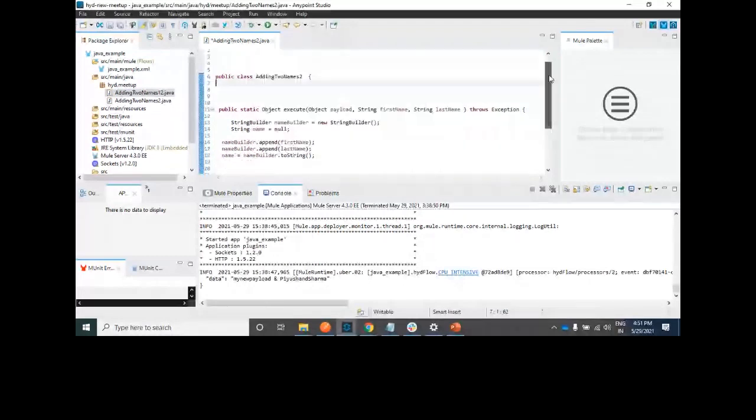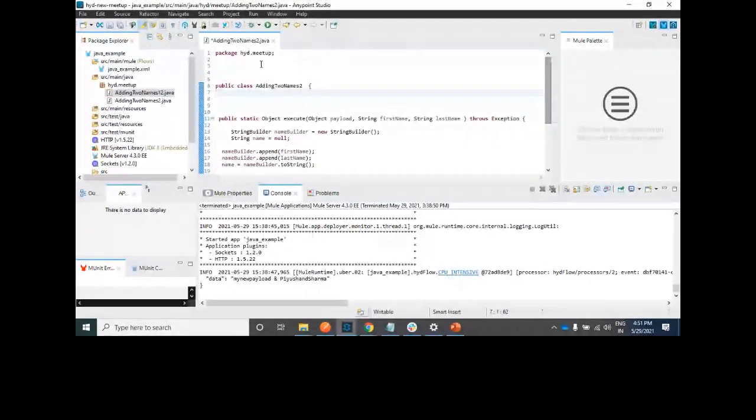So if you see, it looks cleaner. What we did, we removed all the imports. We just removed the Callable thing. I use public class. We have this method, public static Object execute. We just name that. It should be static.